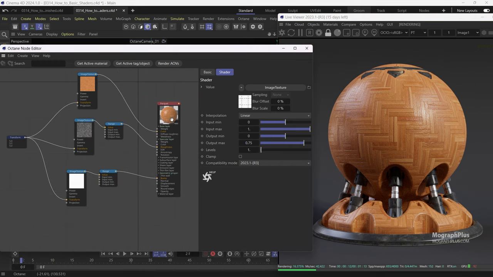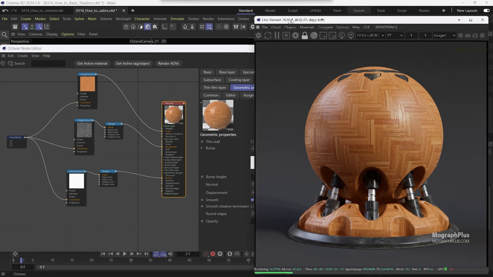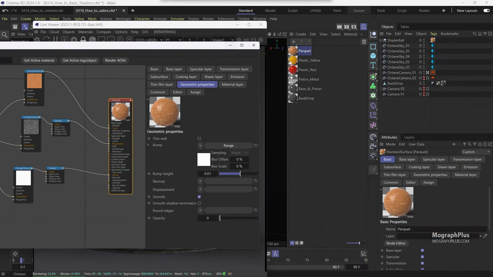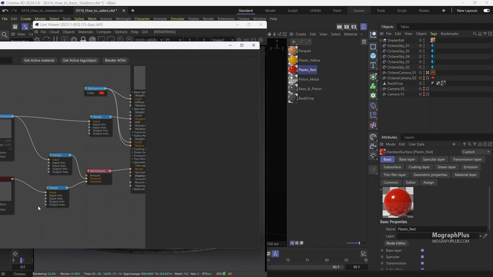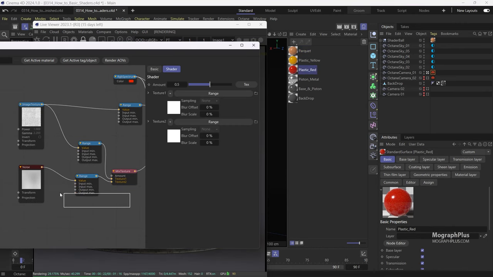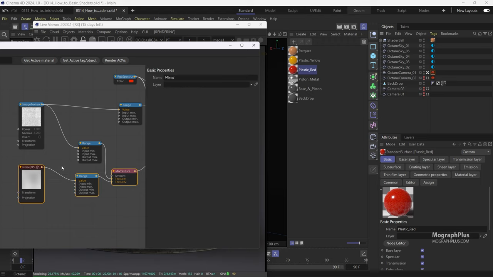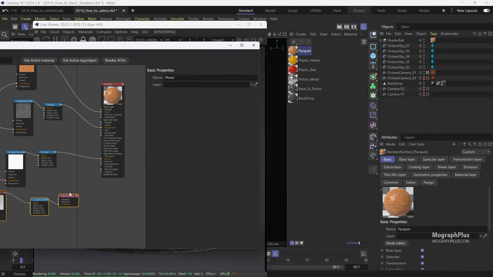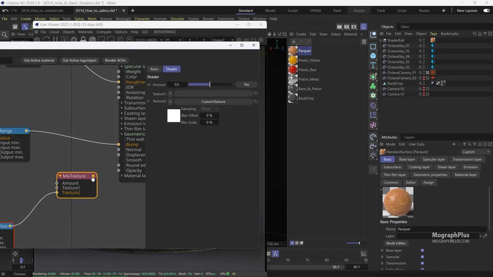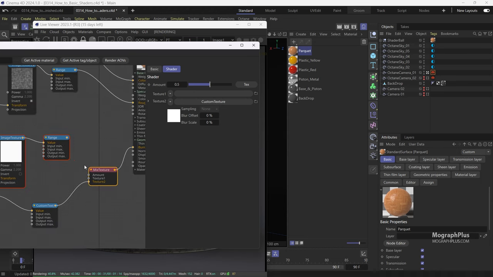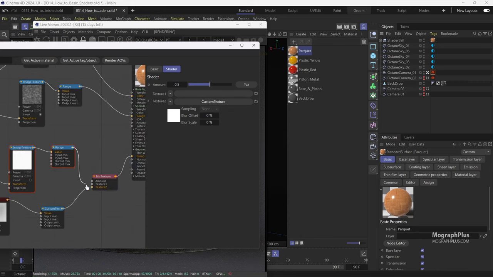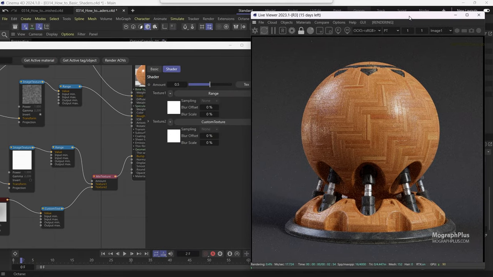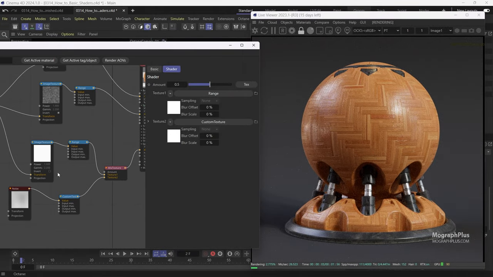Let's add that general waviness like the plastic shader. I'm just gonna steal the noise, the range, and the mix node from one of the plastic shaders and paste them here. Now connect the mix node to the bump input of the material and just connect the first bump texture to texture 1 input of the mix node. So that's our bump mapping.